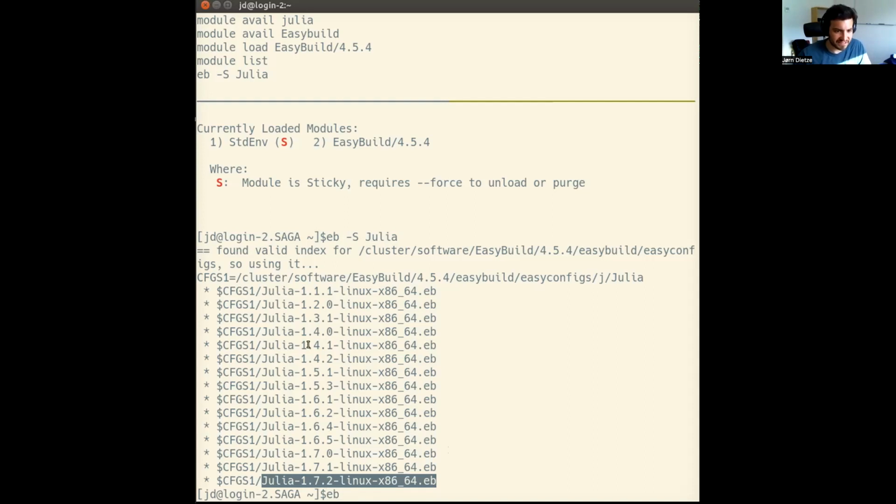Okay, now I can see all the versions I could install, and we see already it's way more than there are already installed. And you can try that with EasyBuild -S for all the programs you want, and you will see there's a ton of software which is available.